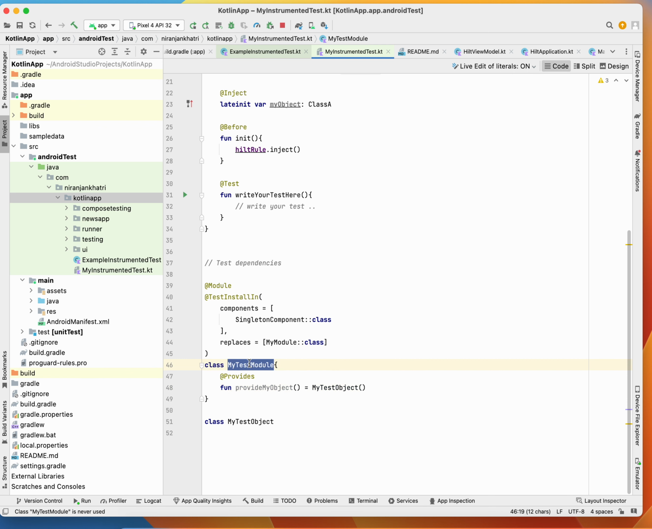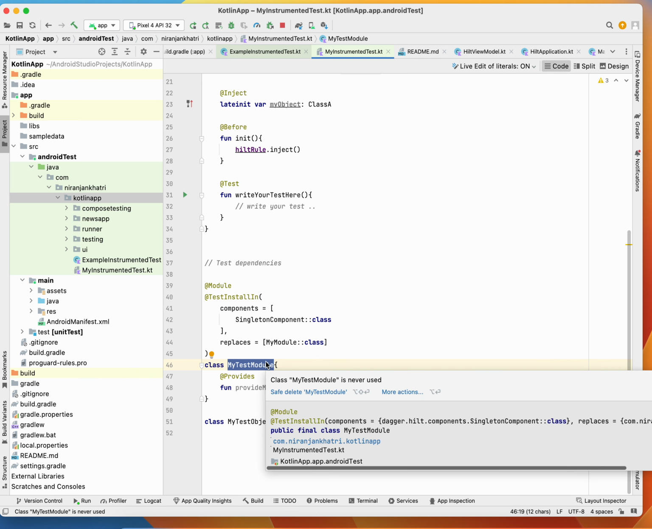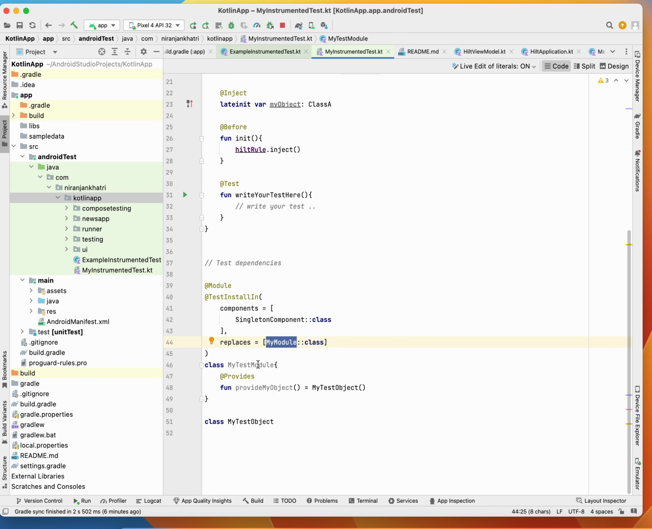Here what it's going to do is replace my module with my test module from the existing dependency graph, which can provide a different subclass of the dependency we want to swap. So it will provide a different subclass of the dependency. As you can see, you are using a TestInstallIn annotation here, right?